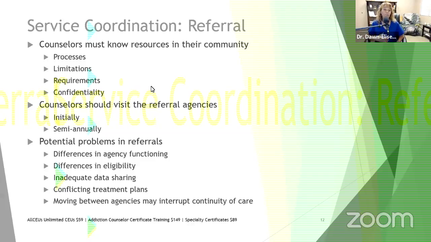Conflicting treatment plans can be another problem, which is where the case manager really needs to step in and advocate to make sure we can cooperate and coordinate the treatment plans. And ensure that moving between agencies doesn't interrupt the continuity of care. You don't want somebody to not be doing well in IOP, get referred to residential, discharged from IOP, and not able to get into residential for 3 weeks. That's not going to be really helpful. So we need to make sure that there's continuity of care in these handoffs.